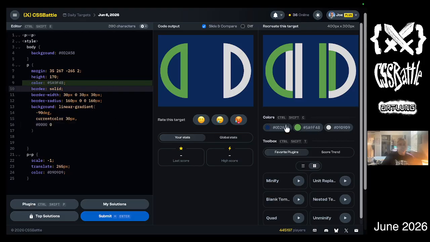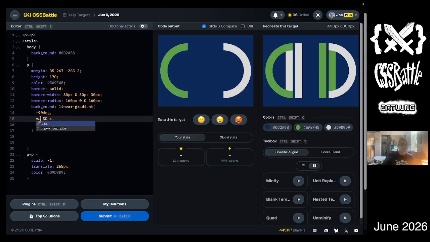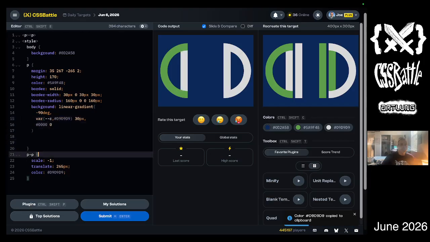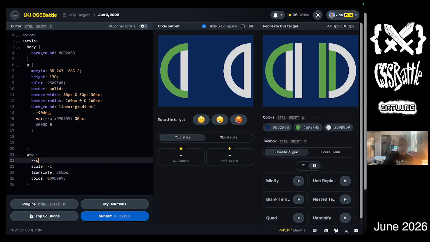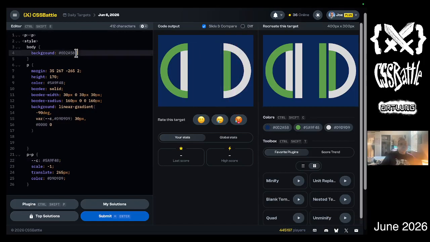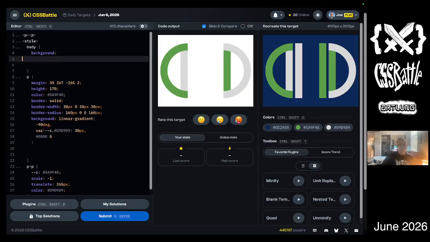We actually want an opposite color, and we're going to use a variable for that. A custom property, var dash dash c. So we are going to use dash dash c and then set plunk. And then here we can do dash dash c and set it to the green color. There it is. So now we've got parts of what we want.